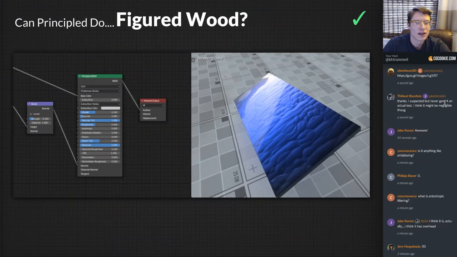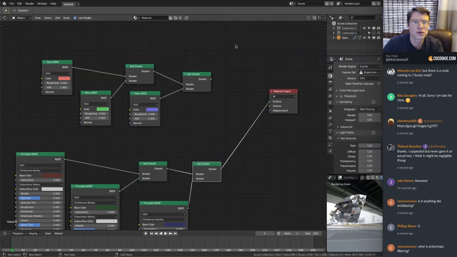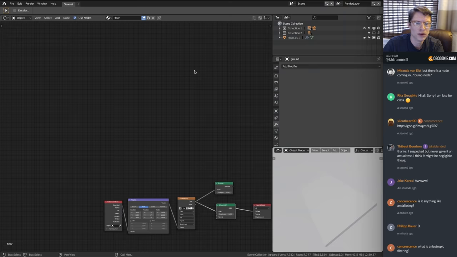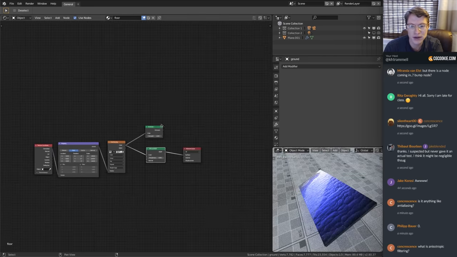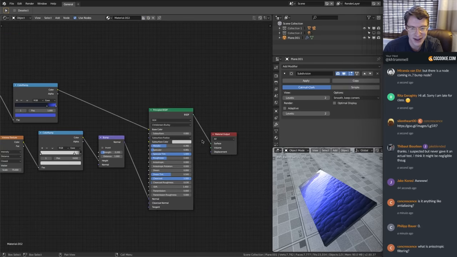Cool, so let's go over the figured wood situation, it's really pretty simple. We'll go over that example real quick. Figured wood. It makes it very easy having the clear coat separate from the, wait a minute. Oh, I was about to say, did I really not create that with the principled?